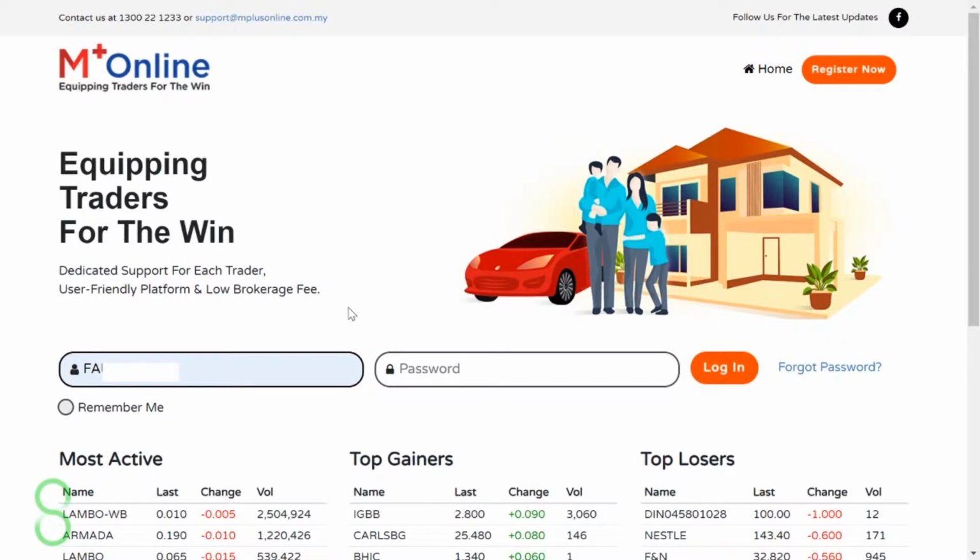Today we're going to be showing you how you can purchase shares using odd lots. What are odd lots? Odd lots is when you're purchasing shares not in lots but in single units. Let's move on by logging in.